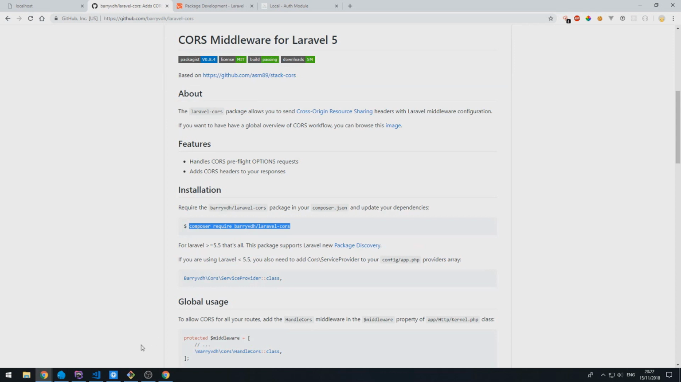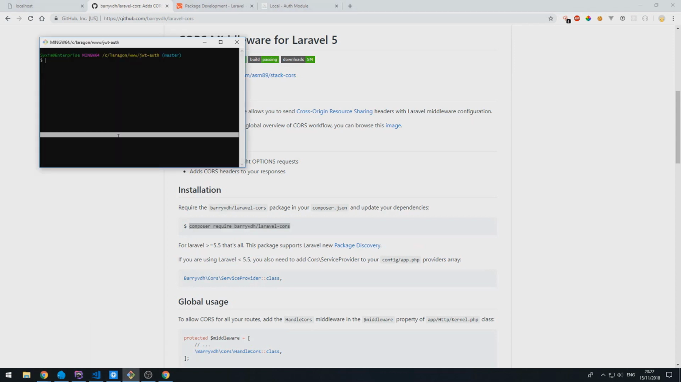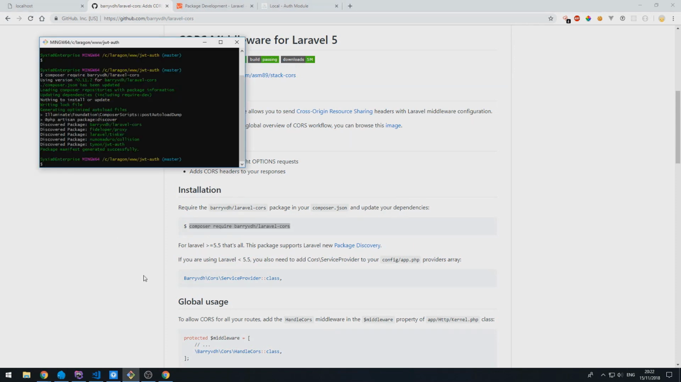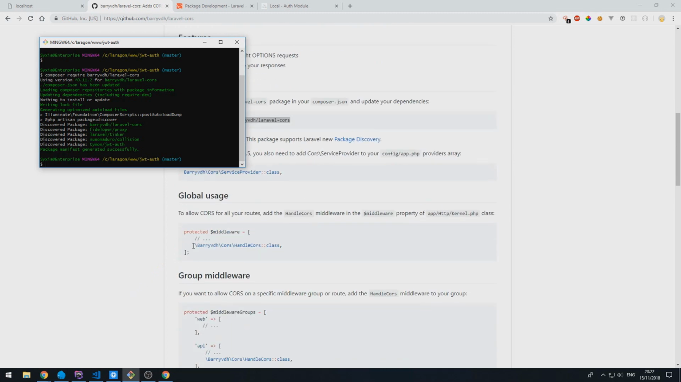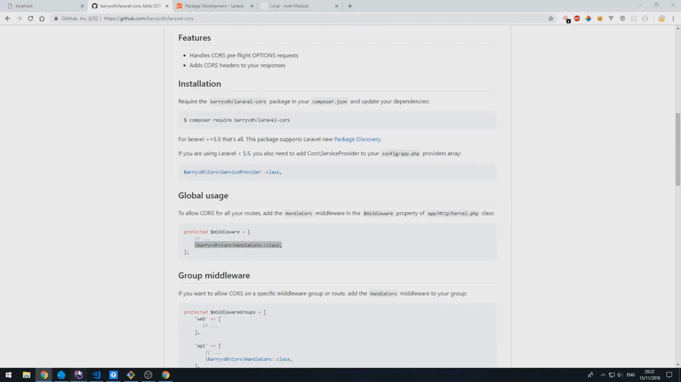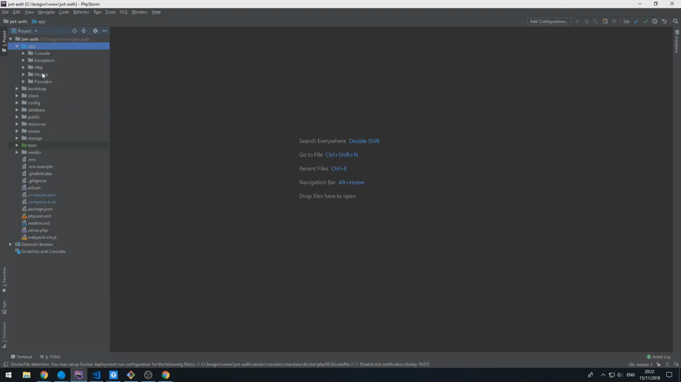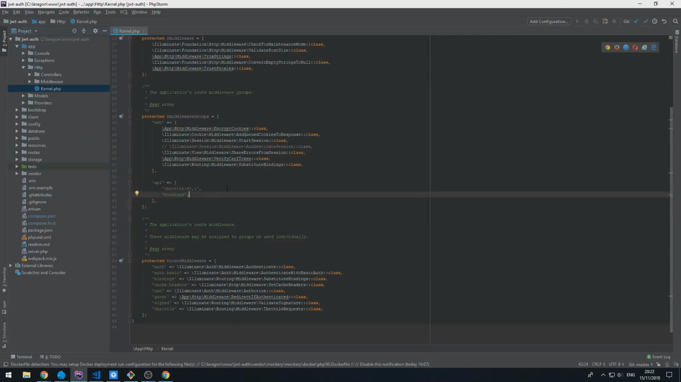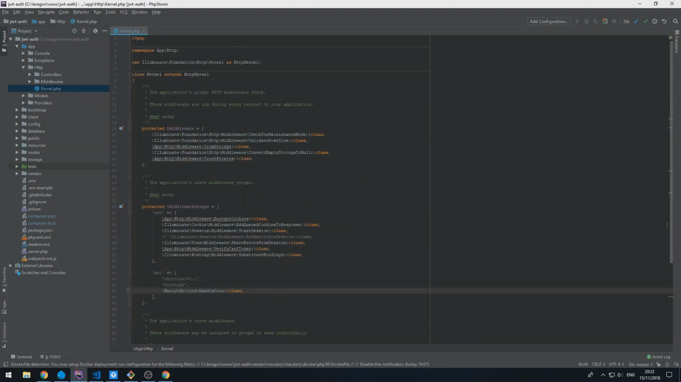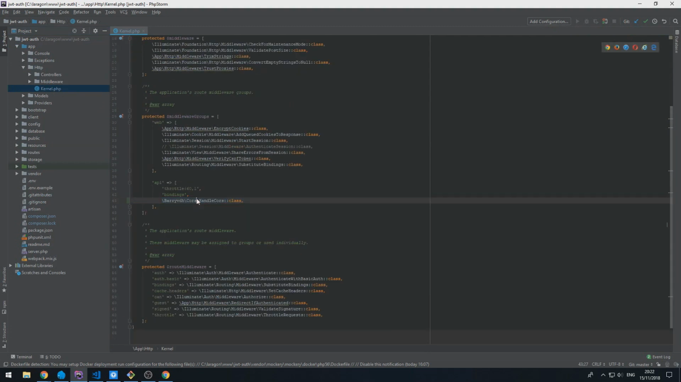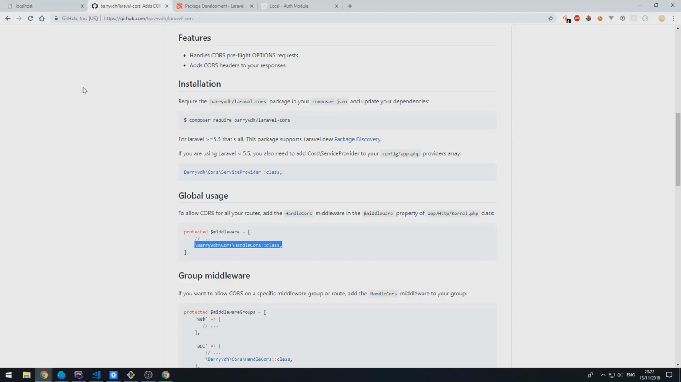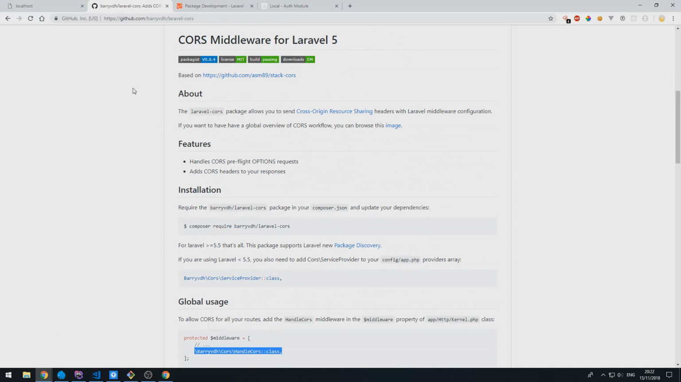So to install that, we're going to copy the composer require for this package. Alright, so that has installed, and now I just want to add this in my middleware. So I copy over this, go in app, HTTP, kernel, and then in here I just put this in, and then we should have our CORS middleware handled. So that's that, and then we're just going to take a look at what we want to do.